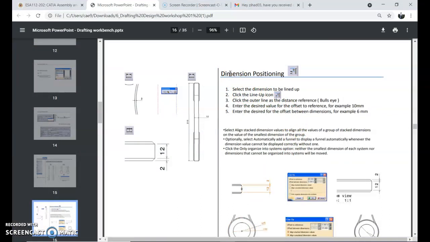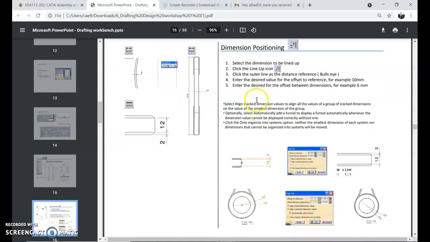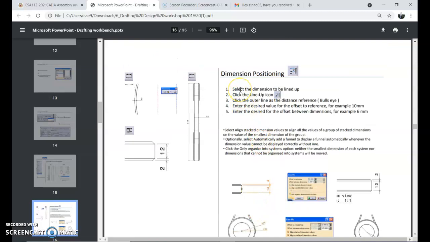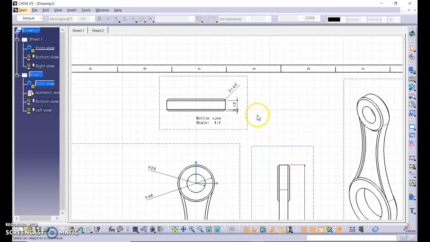Now we return to our next chapter, dimension positioning. This dimension positioning is to position our dimensions so that they are in the standard views. You can arrange it manually, but this feature will automatically arrange your dimensions. Set the dimension to be lined up. Click the line up icon. So let's try on this. Let's search for the line up icon.